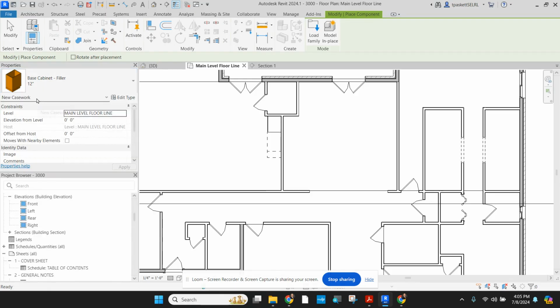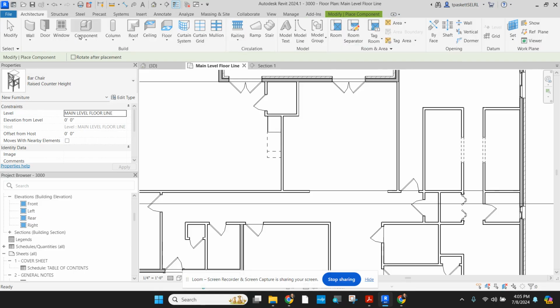Now I'm going to use the search button here because it is sometimes faster to search. If I can get that to work here.